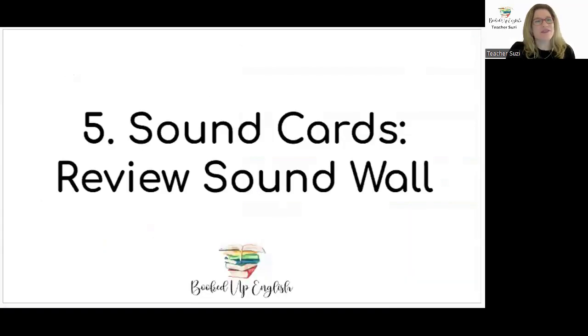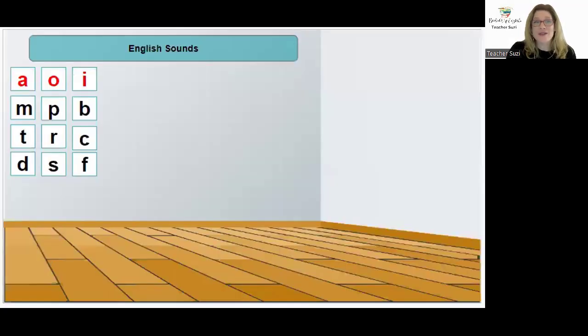When you're ready, you can move on to the final step, which is the sound wall. We use this wall to have a quick review of the sounds. You can start with the new sounds, eh, b, and a quick review of past sounds. A, d, a.